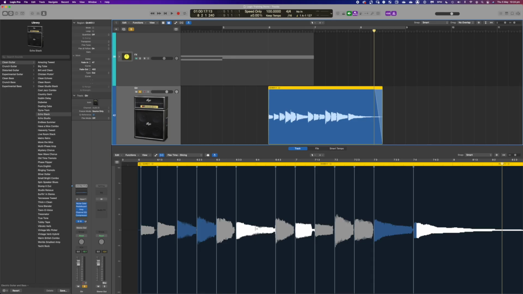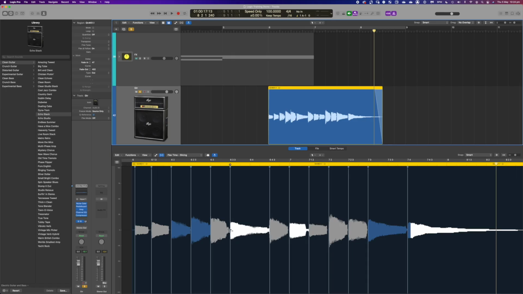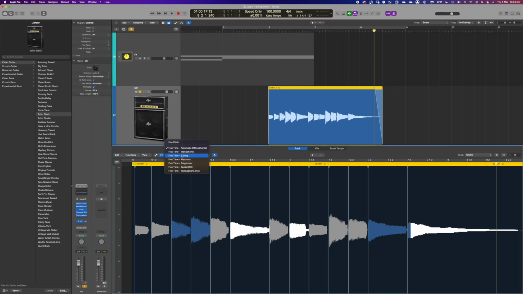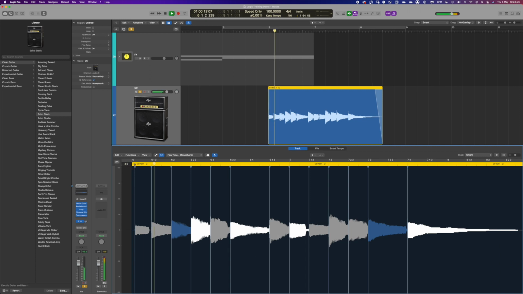Now, one thing to note is that right now there are gaps that are starting to happen as a result of the waveforms being moved. And that's because flex time has put it onto an algorithm known as slicing. This is great for drum hits because it just chops out the sound and moves it left and right without stretching the sound. But this guitar part was meant to be played all together. So if I turn that to monophonic, because I'm playing one note at a time, it's going to join those gaps back together and it might just sound a little bit more natural.